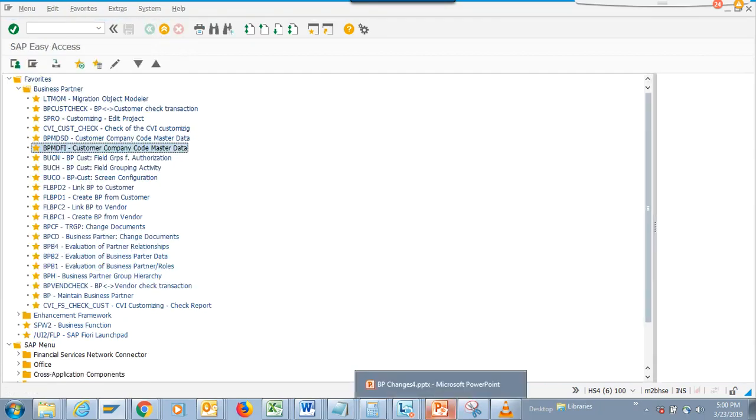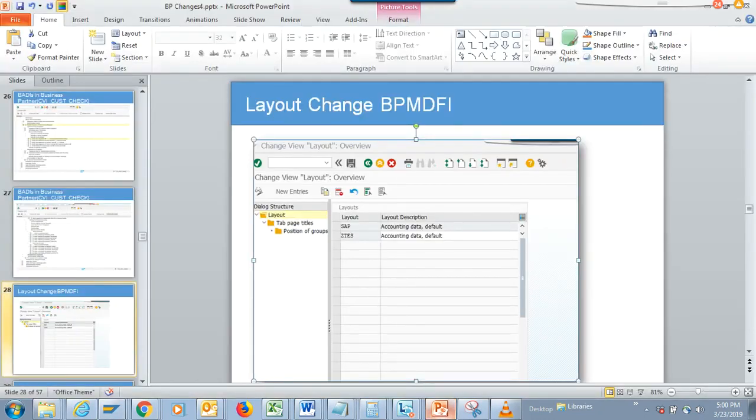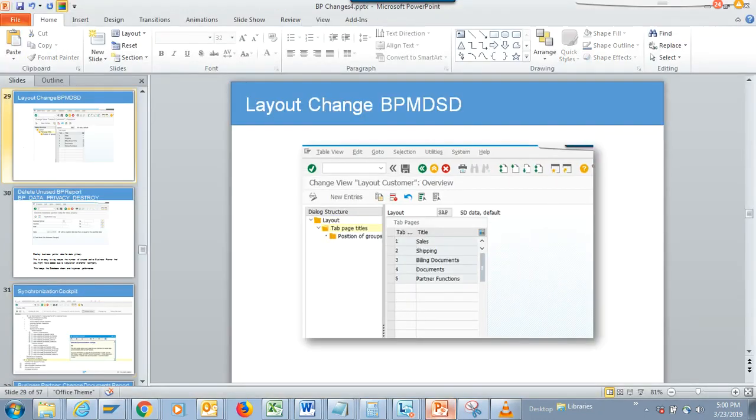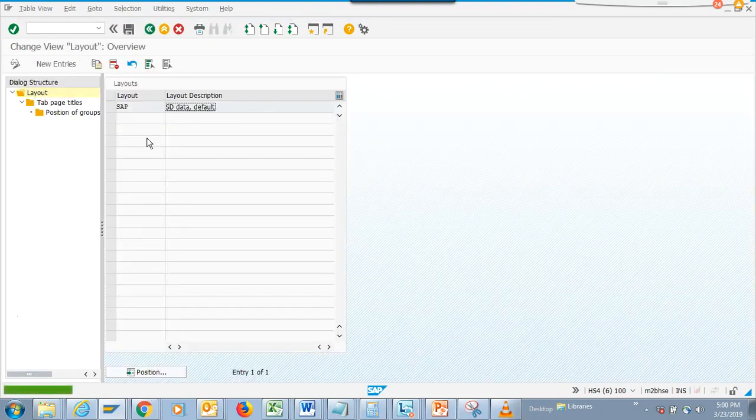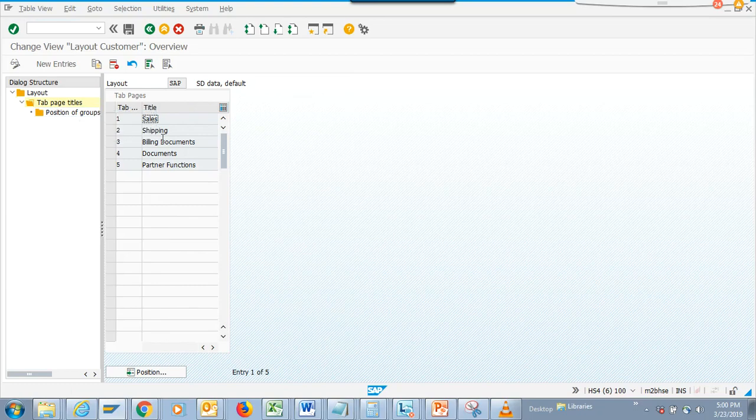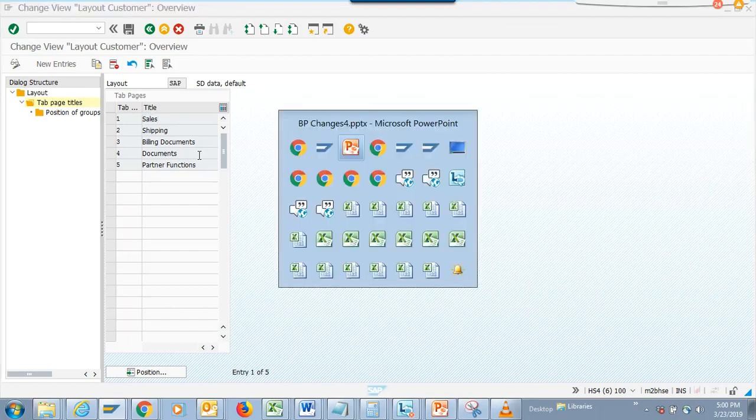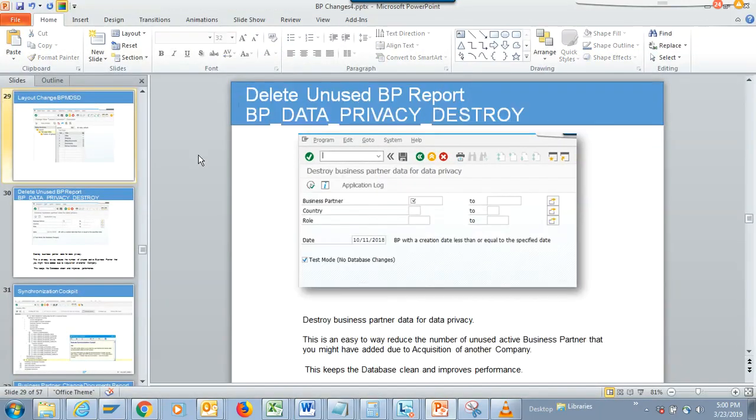Okay, now if you don't want to change it, it's up to you, but based on the requirement you might want to change. This is another transaction, BPM SD, so it would be here in our favorites, which will be delivered through the course. Here also you have some related with sales, shipping, billing documents, so you can tweak the number, the tabs and all those things for your usability.